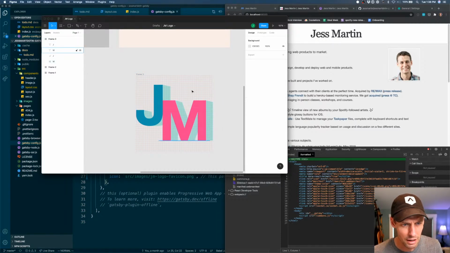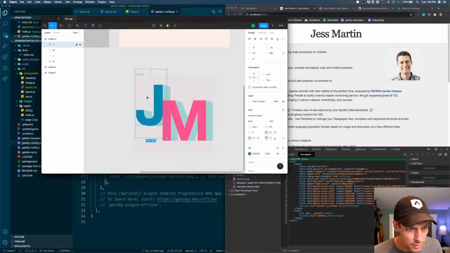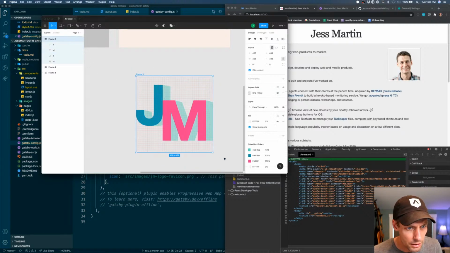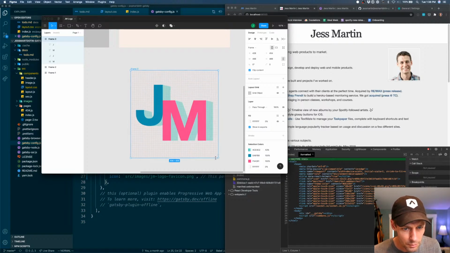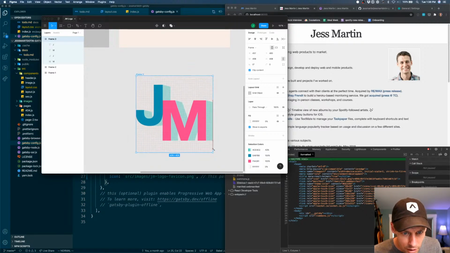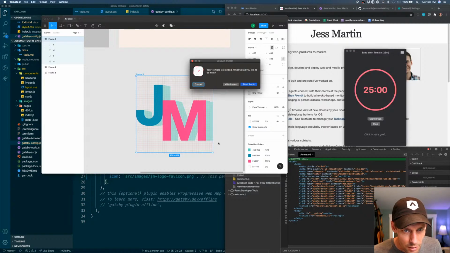I think I'm going to try that and see. It seems to be clipping a little bit here. That's weird. All right. There we go. Oh, it's snapping. Got it. It's snapping to the outside edge of that M.